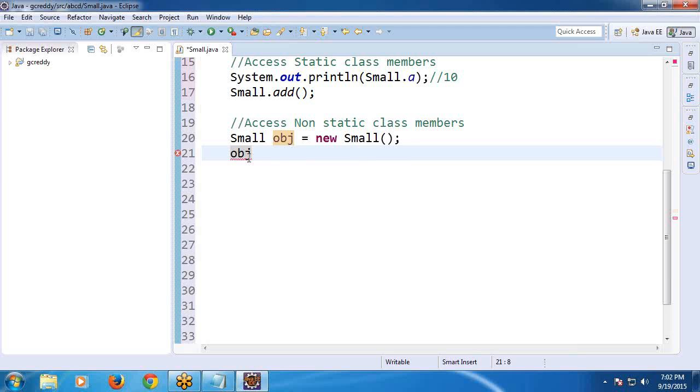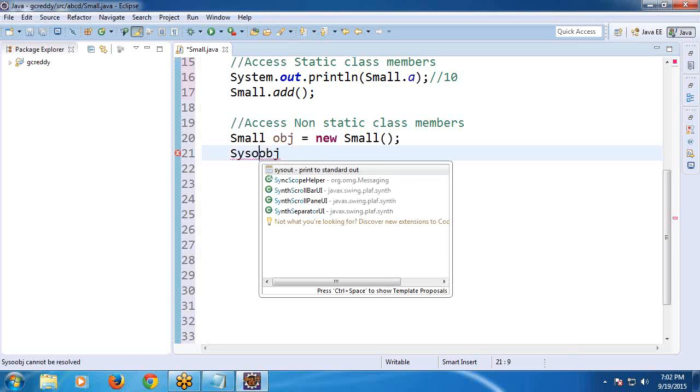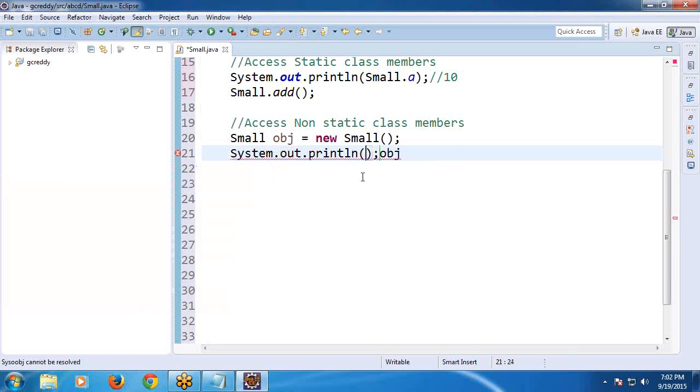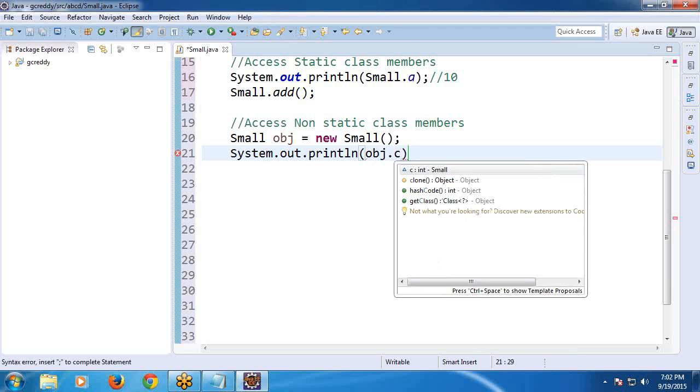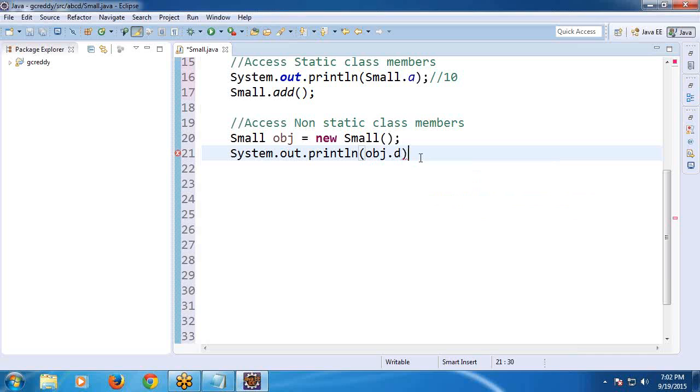Obj, you print that C variable, for example, SYSO. Obj dot C or D. It will print D variable value. I think it is 40.